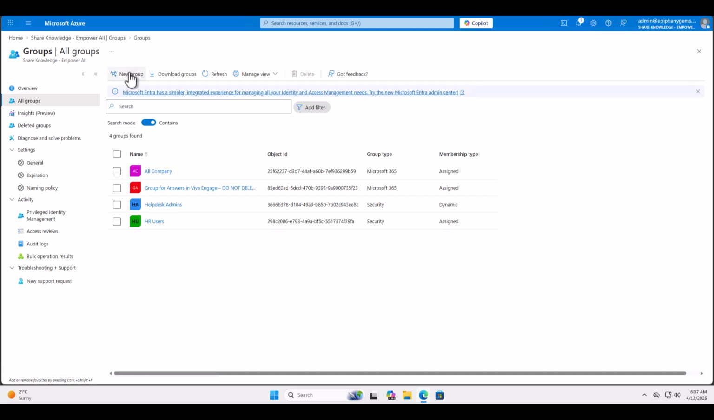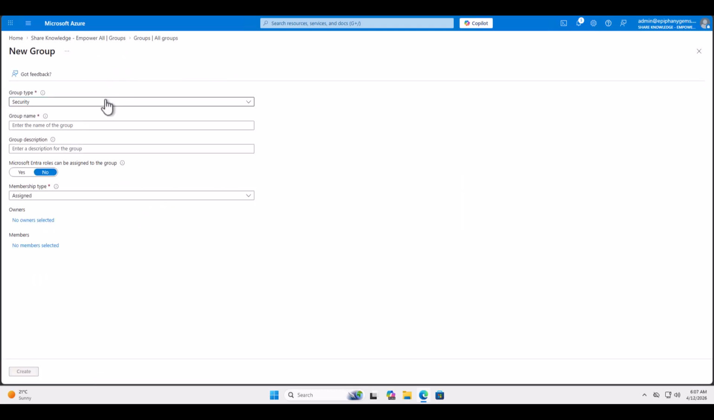In the next video, I will be covering how to create groups that can be assigned Microsoft Entra roles and how to manage those role assignments using the proper and secure approach.